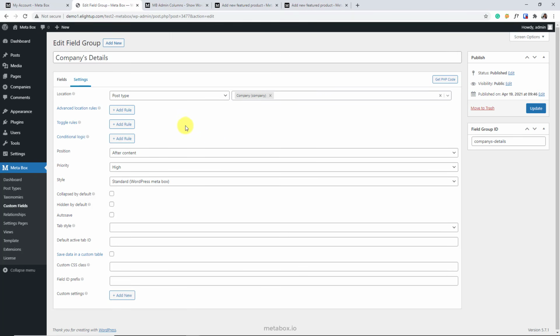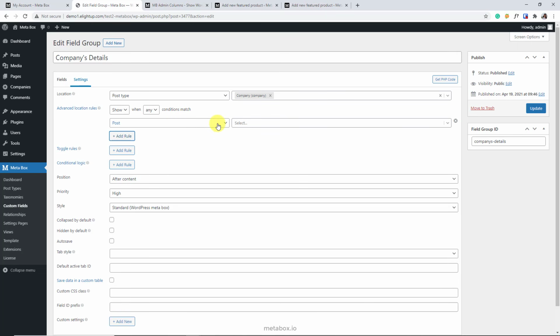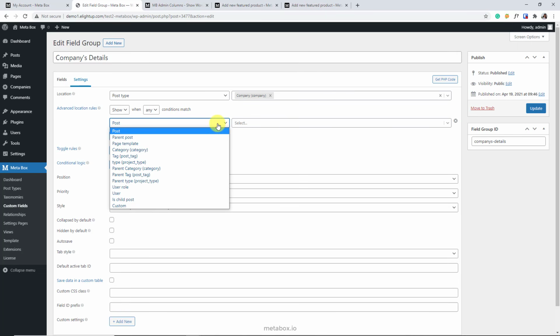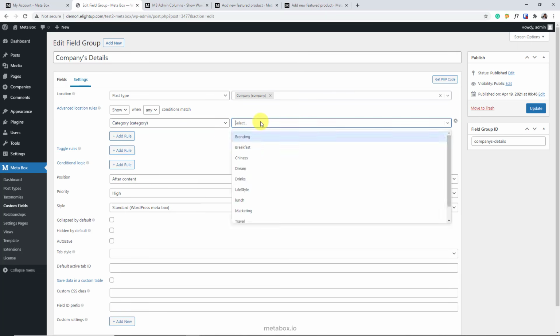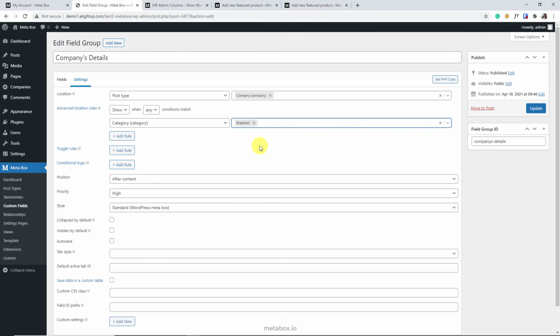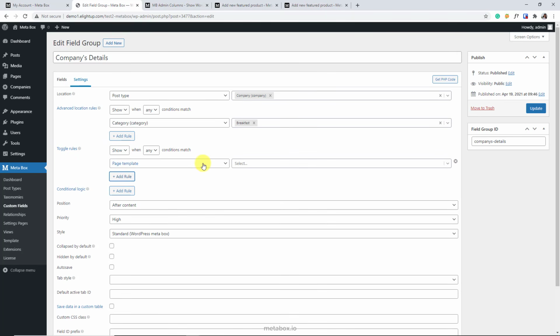For each location you choose, you will have some rules here. Some of them are the features from other extensions. Like advanced location rules is from the metabox include exclude. This is quite similar to the conditional logic. For instance, you want this field group to be shown only in the breakfast category in the company's post type. The toggle rules is from metabox show hide extension. It also allows you to show or hide this field group under a condition. For example, when the page template is blank canvas.